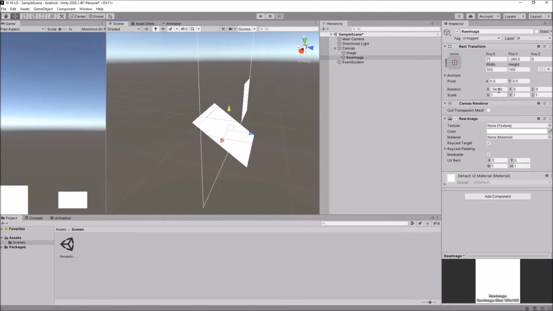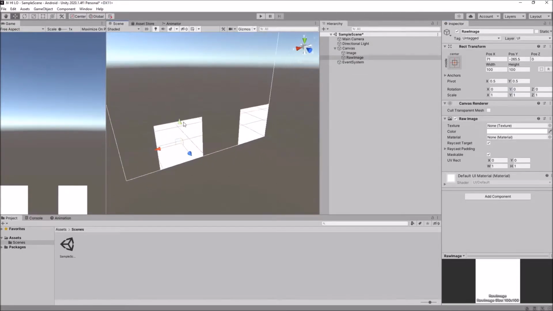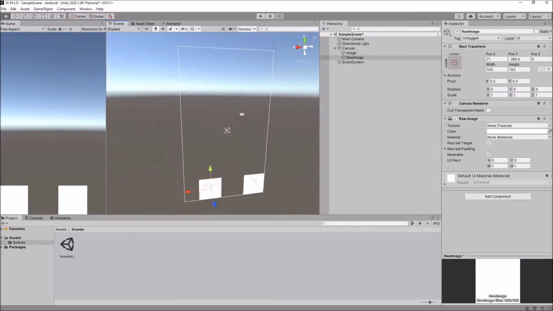So I'm just going to set that back to 0 on the rotation, and obviously it does work on all the other rotations as well. You can see there how it looks. And essentially what we're going to do is set a background all the way across here.